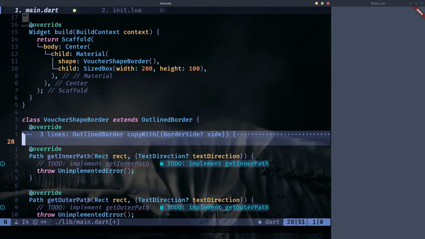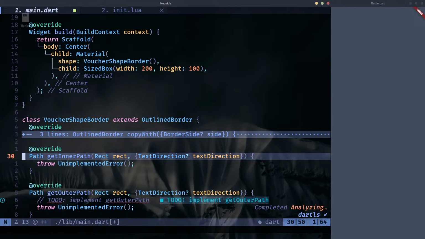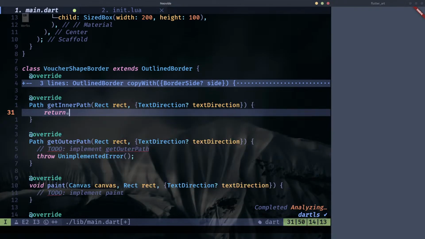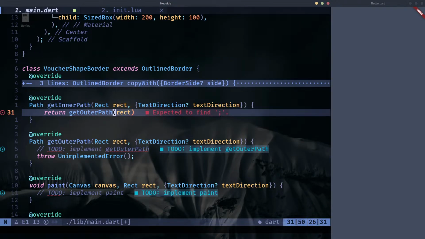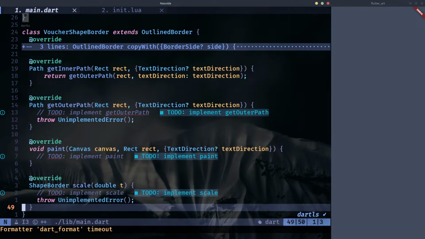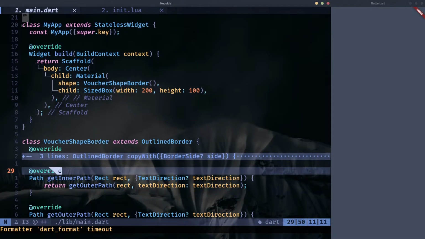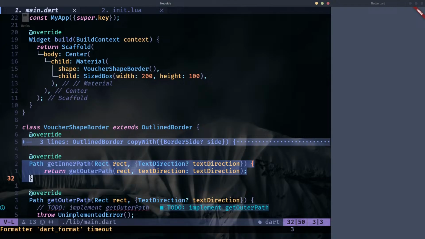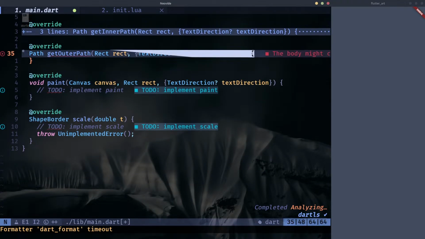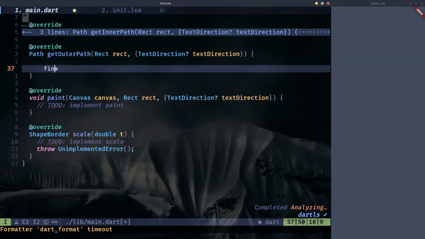And we can collapse it. Get inner path. I'm going to play with the outer path. So let's just use the get outer path from here. And text direction equals the text direction. And same way, let's call up this thing as well. Okay. So then we can come back here. Get outer path. For now, yeah, I can use it.